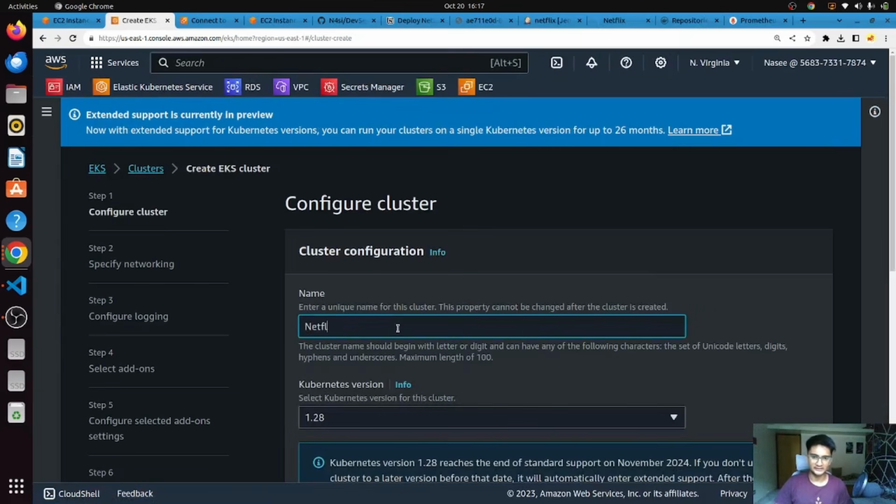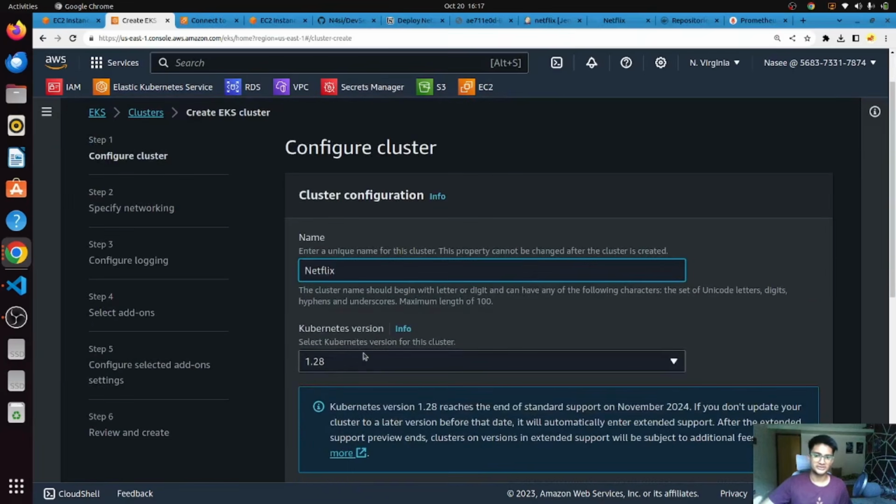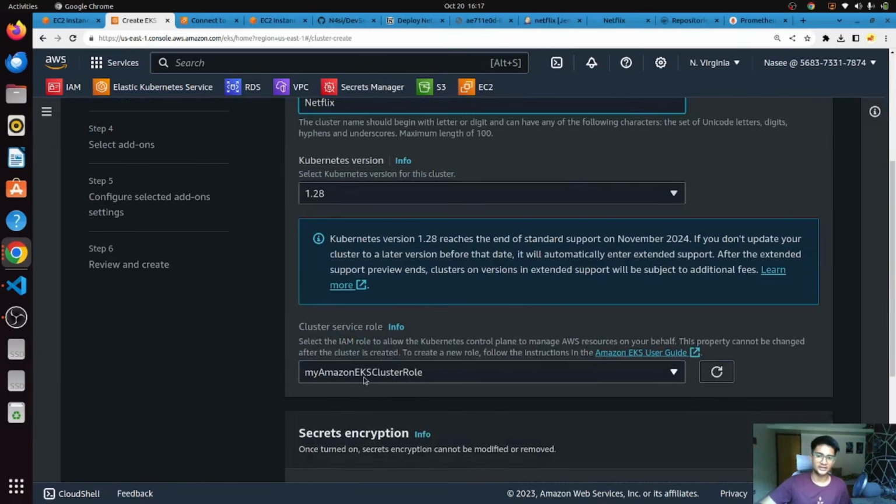Let's name this as Netflix. You can name this anything. Version is going to be the same. For cluster, I'm using the default one. If you don't have a cluster role, make sure you watch my previous video where I've shown you the policies.